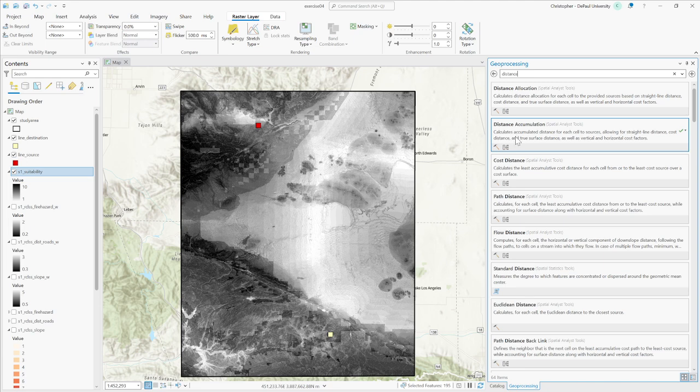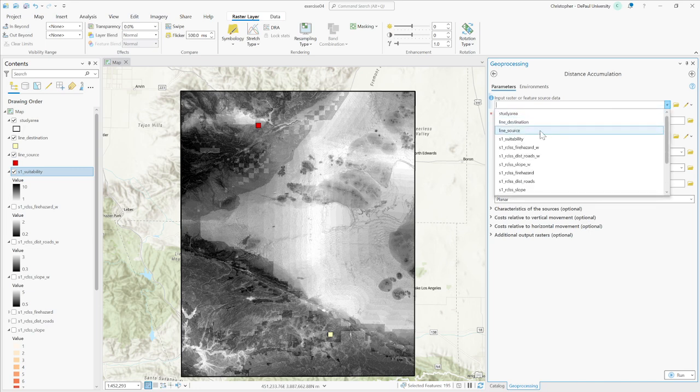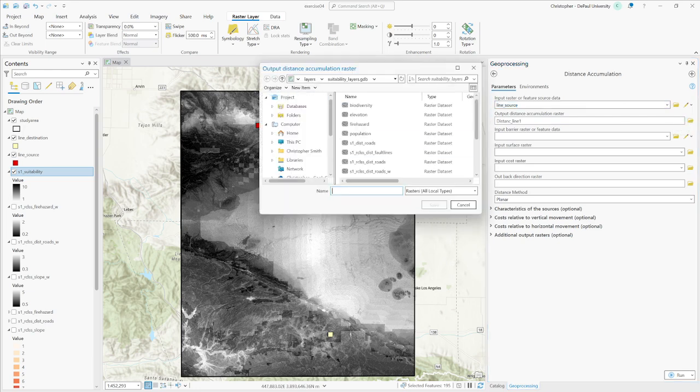distance accumulation tool. The distance accumulation tool has 2 inputs and 2 outputs. The input raster for the input is going to be the line source. So this is the electrical substation in the northwest part of the study area. And we're going to create a new distance accumulation raster and name that S1 suitability cost.